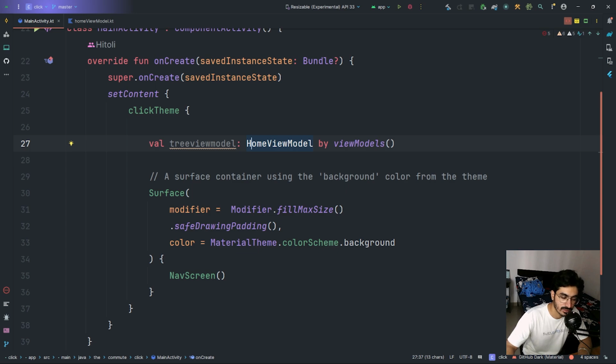If you do not understand what is happening in this declaration, let's try to understand it. The by simply means that the functionality of this view model, HomeViewModel, is provided by something. So this is what by basically means. By the viewModels function.